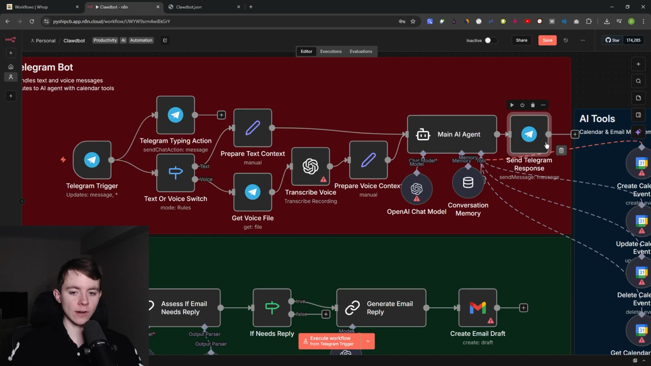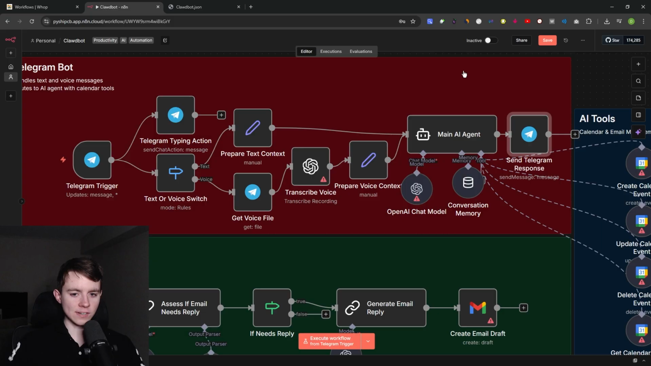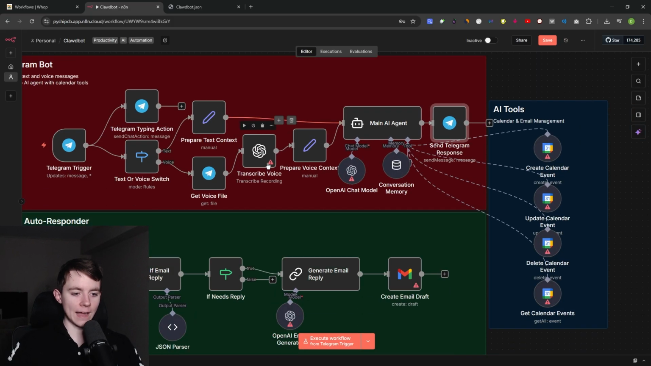And finally, we have this send Telegram response one right here. Just double click. By the way, yours probably isn't called Clawdbot. I just named it that. But just like that, we set up all of our Telegram, and now we're gonna have to set up OpenAI.